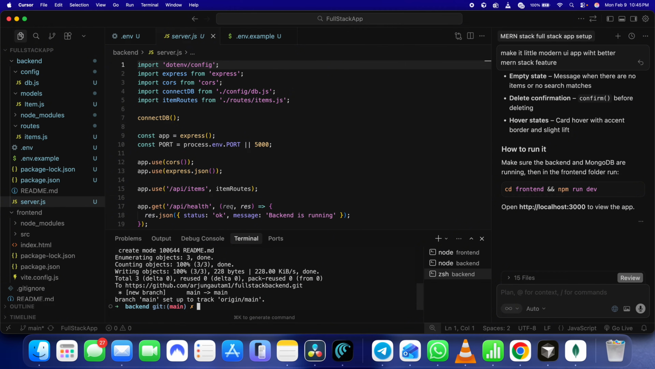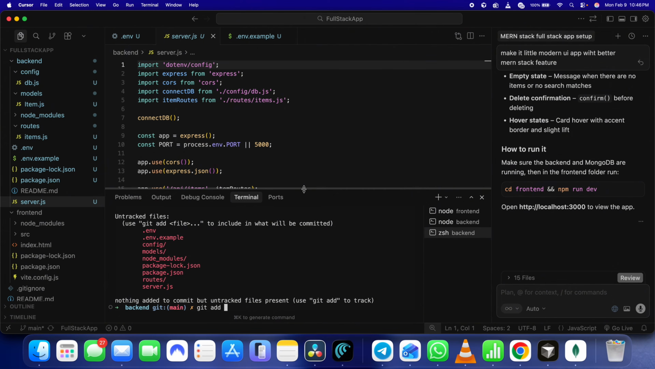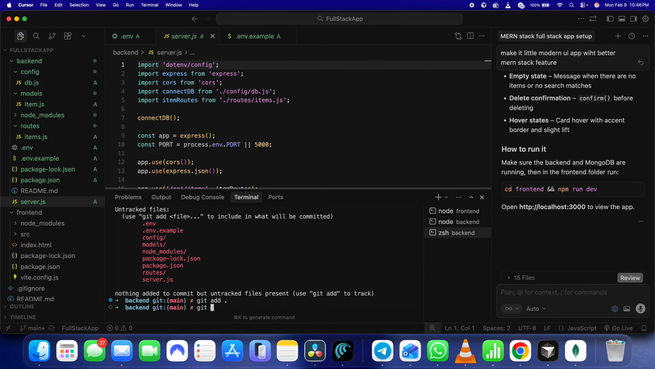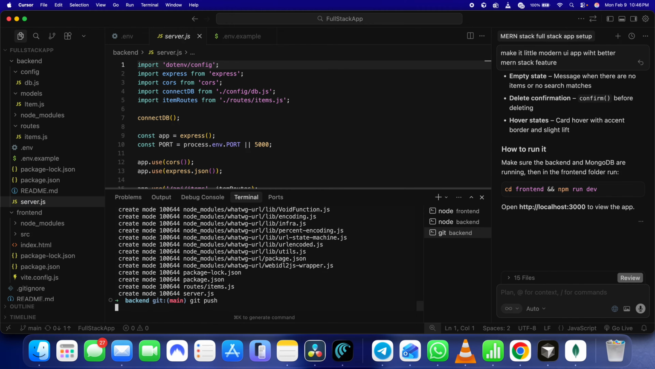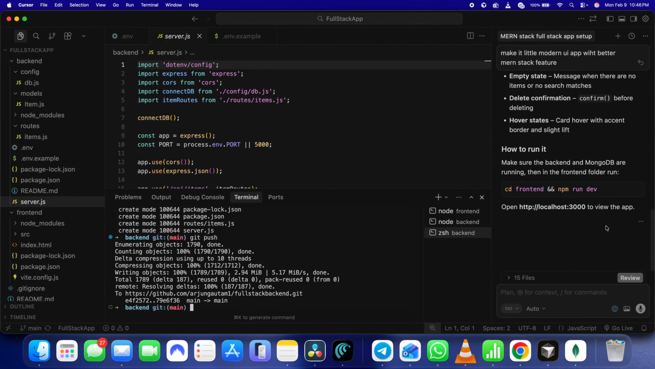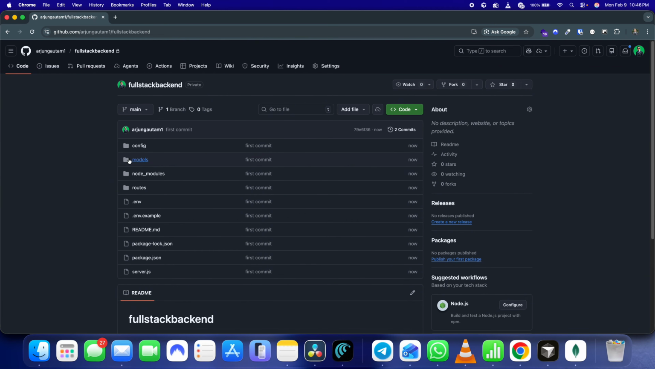Let's say git status. These are the files to add. Just type git add and dot. This will add everything, and you see these are the files added. Just type git commit -m first commit and just type git push. This will push onto the git repository. So you see, this has been added.